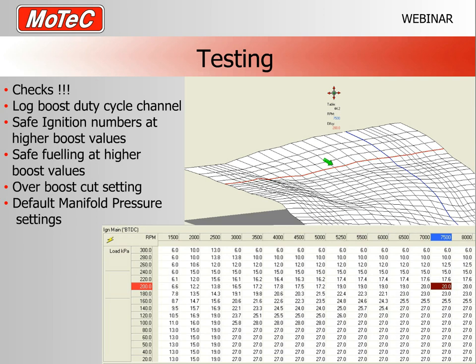So, testing. Some checks you need to make sure before you go out testing and potentially damaging your engine. Always think the worst. Let's make sure we log the boost duty cycle channel. So if your boost control solenoid is wired into auxiliary 4, then let's make sure we log auxiliary 4.